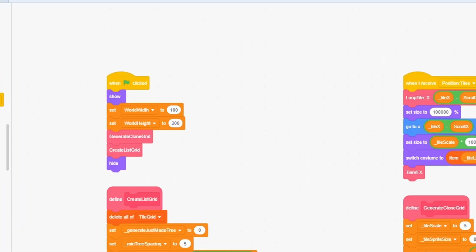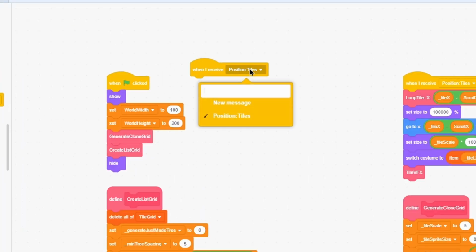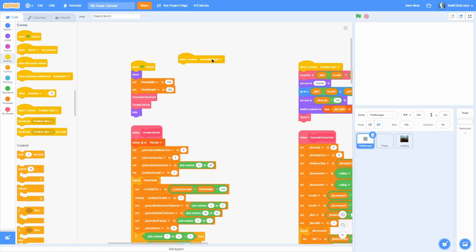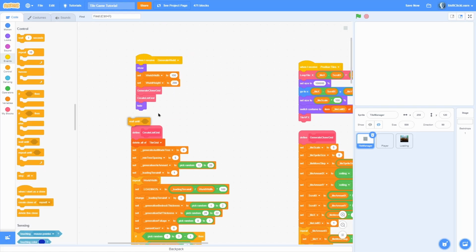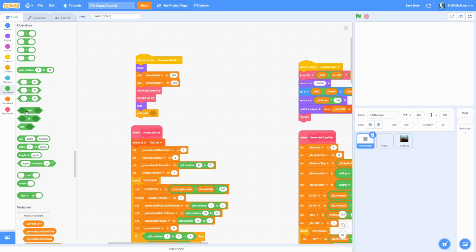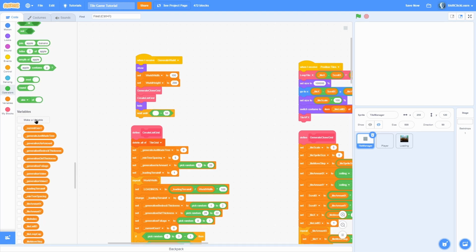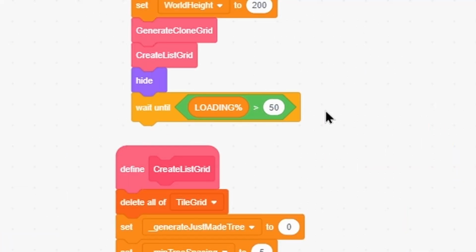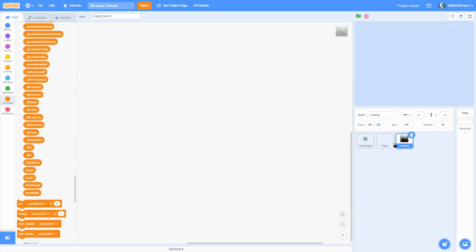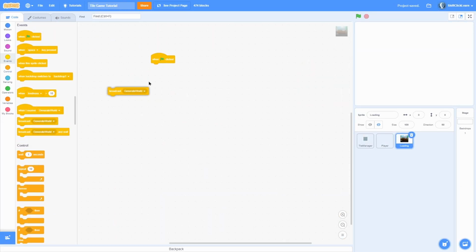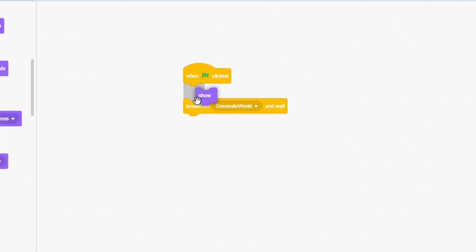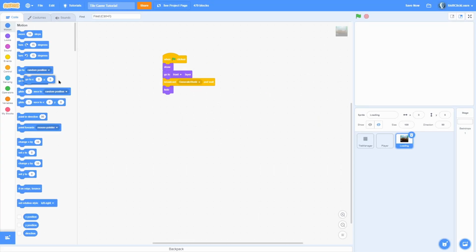So now in the very top here, we can go ahead and do a when I receive generate world and put this inside of here. And now at the very bottom, all we need to do is wait until the loading % is greater than 99. So that means that we are done loading. Now in the loading screen, we can go ahead and do when green flag clicked, broadcast generate world and wait. Then in the very top, we can show, and in the very bottom, we can hide. Make sure you go to front and just go to 0, 0 as well.